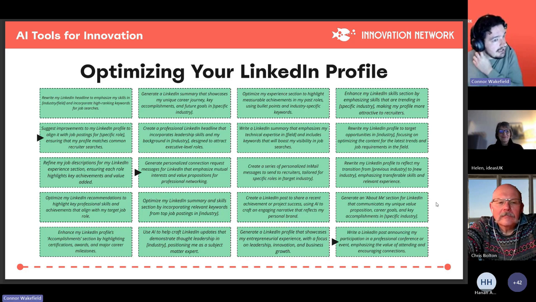Okay. But for optimizing your LinkedIn profile, some that you might want to use: suggest improvements to my LinkedIn profile to align it with job postings for a specific role, ensuring that my profile matches common recruiter searches. So if I wanted to get into the sales industry, I could tell it to align my LinkedIn profile with sales, and hopefully it'll match what recruiters and these sales companies are looking for.